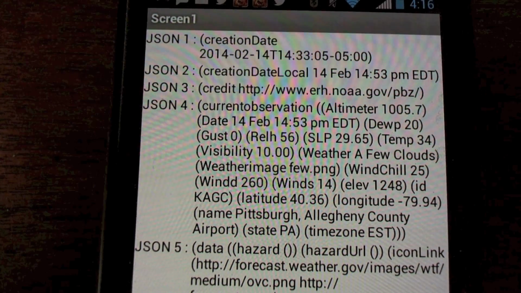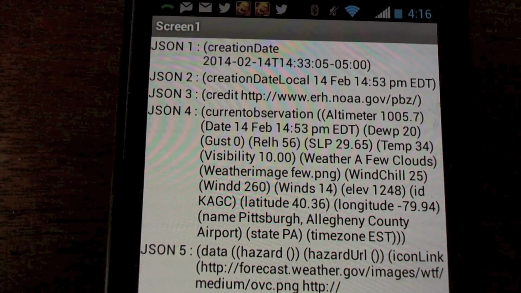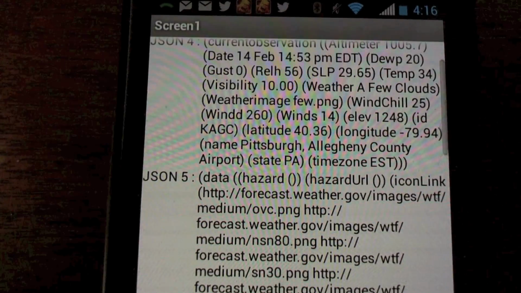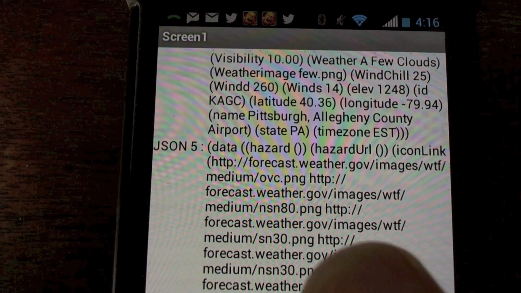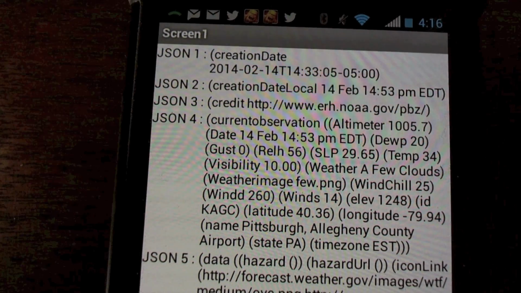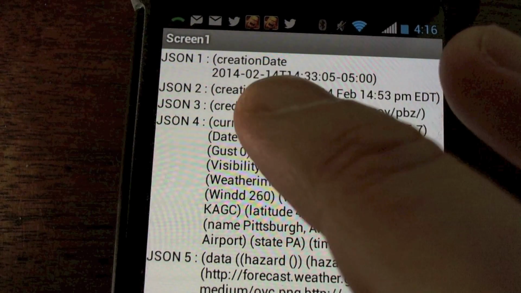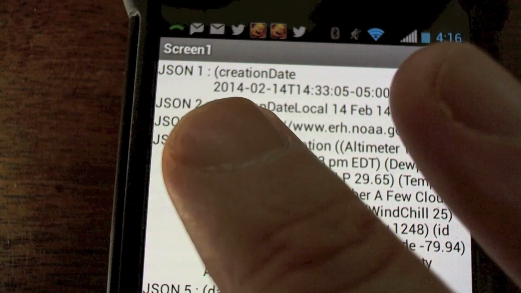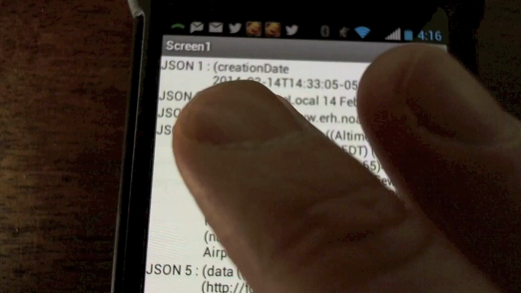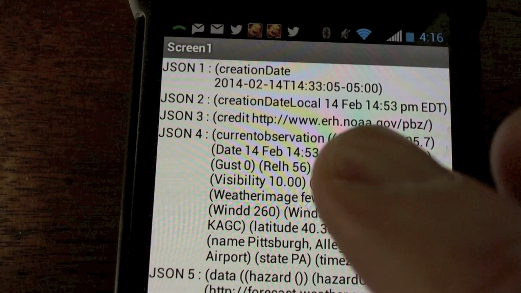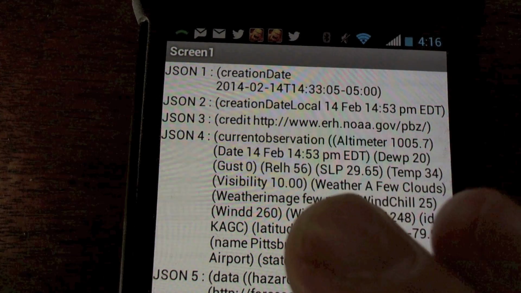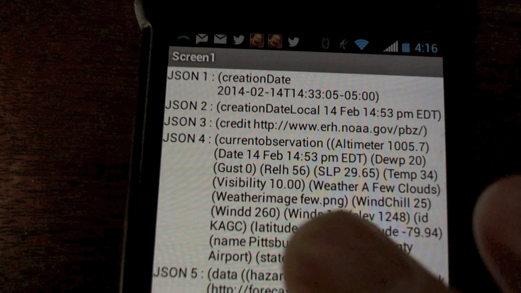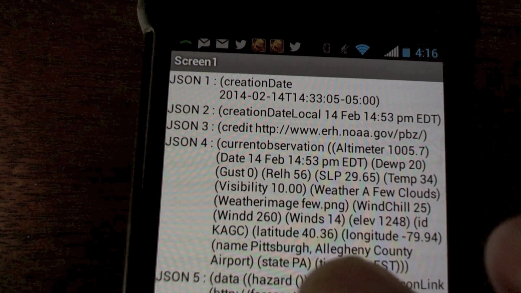We're going to pull all this raw data from weather.gov, and then we are going to cycle through it. Now, what's going on here is this JSON data, which is just key-value pairs. So you have right here creation date, and then right under it you have a date and a time. Creation date local, and this is a credit, and then you're going to have all your interesting information like weather, a few clouds, weather image, wind chill, and all of this data.